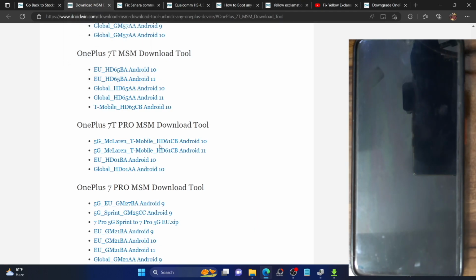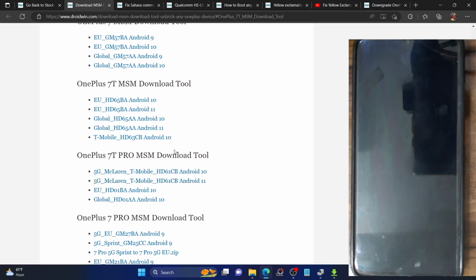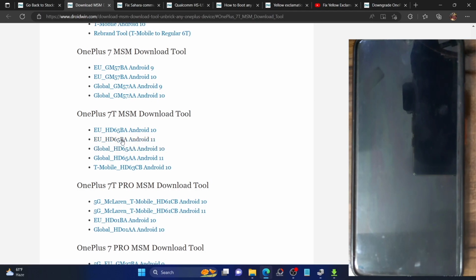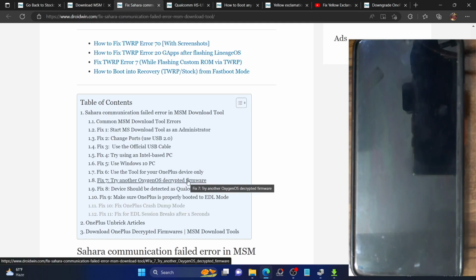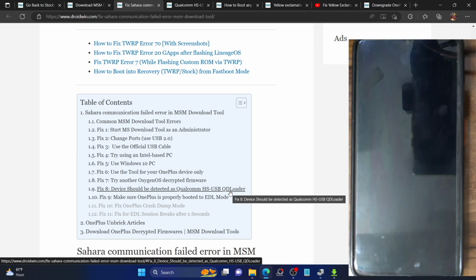So you could also try the MSM tool of any other region and any other version as well, and then rectify the issue accordingly. You will at least be able to boot to the OS, and then you could rectify the modem issue by flashing the modem that corresponds to your region. Apart from that, you could also try another OxygenOS decrypted firmware. Yes, you could use another OS version as well, and make sure your device is being shown as Qualcomm USB QD loader with no yellow warning.